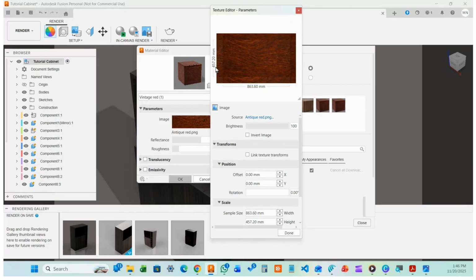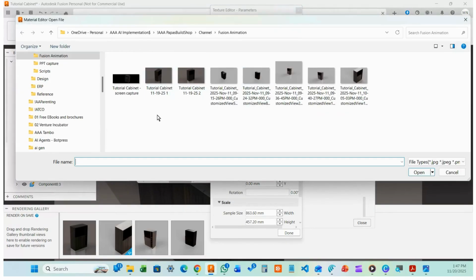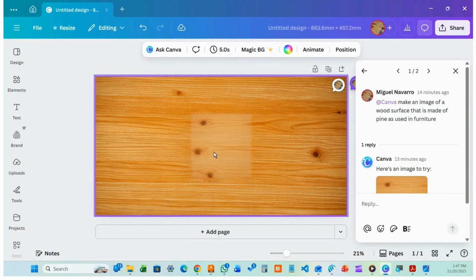So when we click on here, we end up with the parameters. As we can see, it's 457.2, and that is the height, and 863.6 for the width. So basically, all we're going to do is create an image that is of this size, and we're talking about millimeters. So we go over here, and you see the source. We can actually select, and we're going to switch to Canva, and we're going to create that appearance.